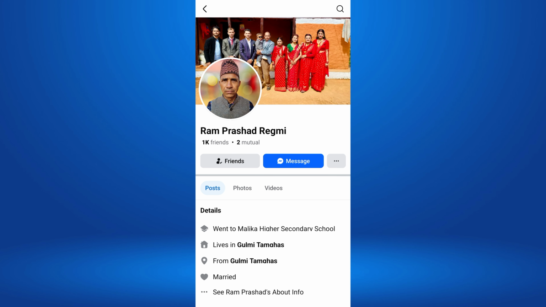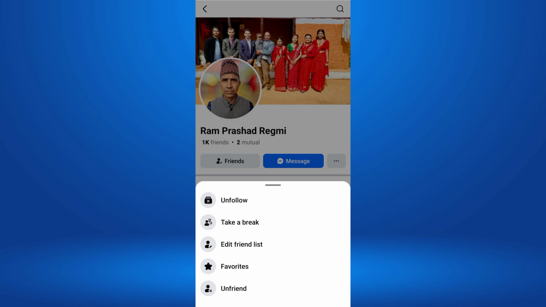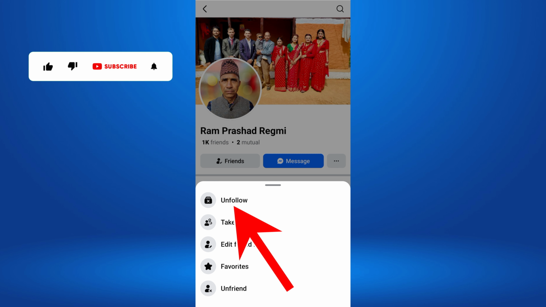Once on their profile page, locate the Following or Friends button. Once found, tap on it. Now a pop-up menu will appear with different options. From the menu, select Unfollow to stop seeing their posts in your feed without unfriending them.